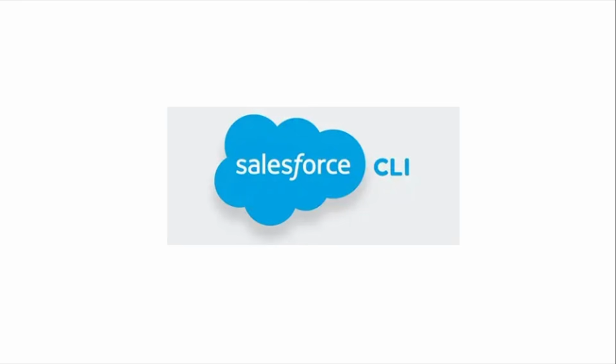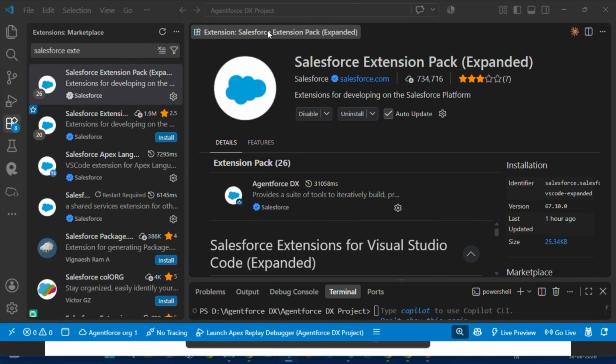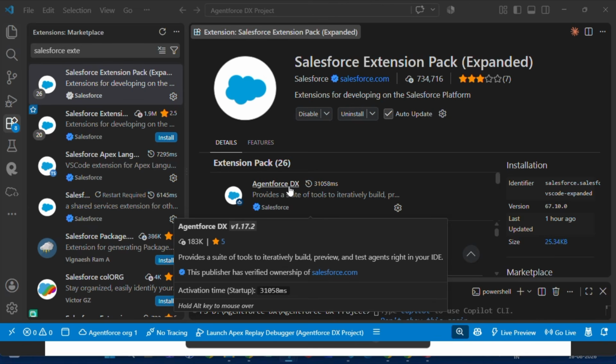So some prerequisite you need to use Agentforce DX. So this is the Salesforce CLI you have to download in your PC or Mac, whatever you are using. And the second thing you need is Salesforce extension pack. So this extension you have to download in your VS Code. Here you can see in this extension Agentforce DX is available.